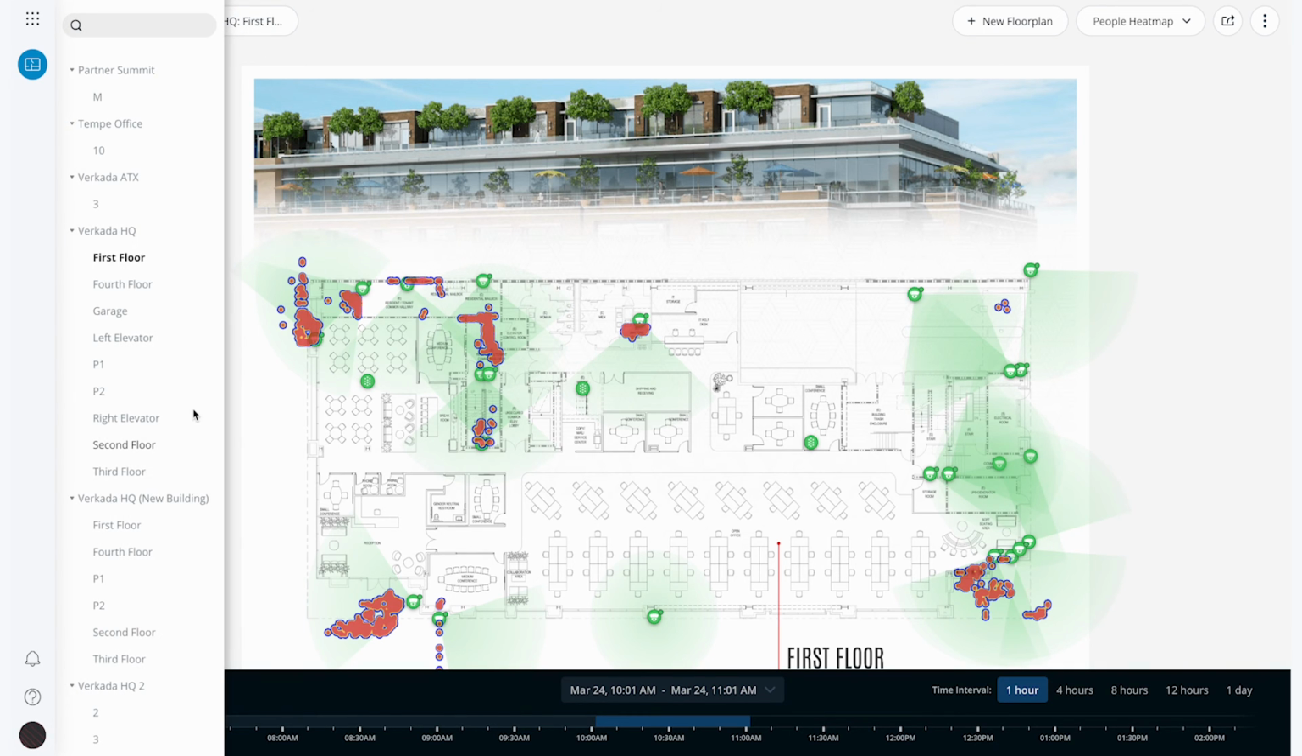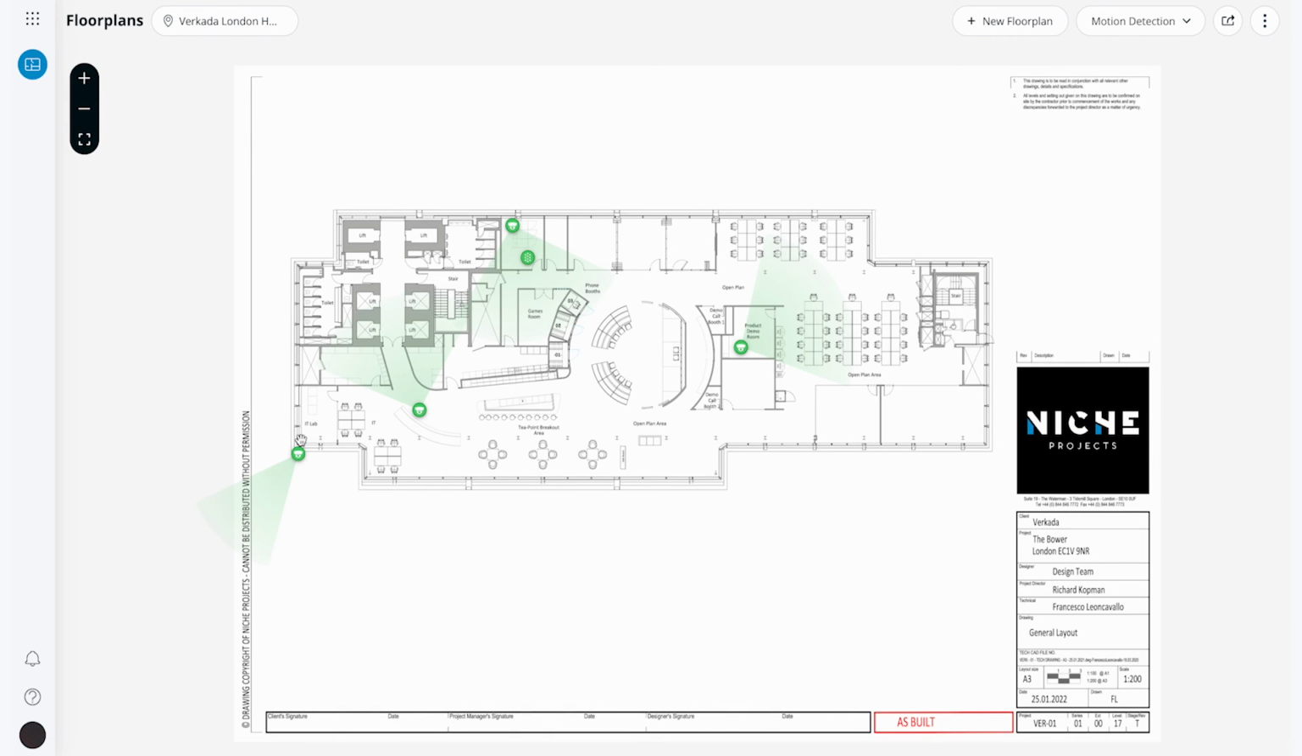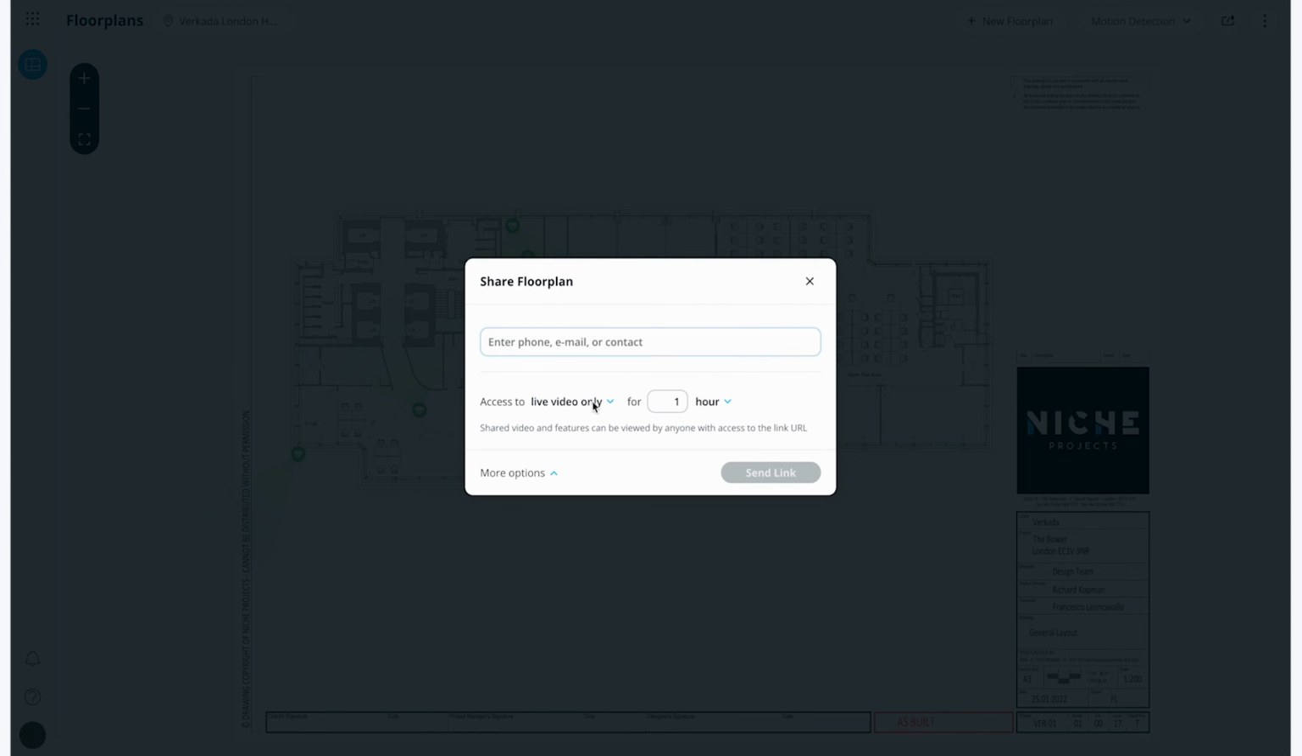From here, I can select any site that has a floor plan uploaded, and I will select our London office across the world. In the case of an emergency, I can share this entire floor plan with live video or access to all video and features in the same manner that I did before, in just a few clicks.